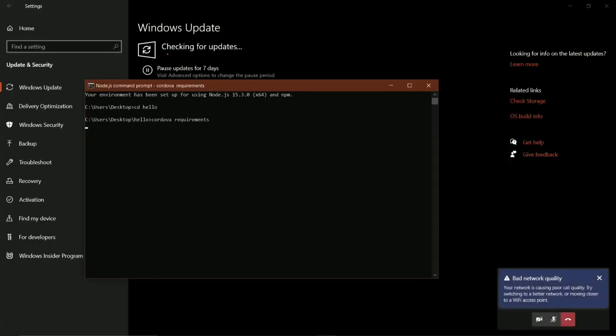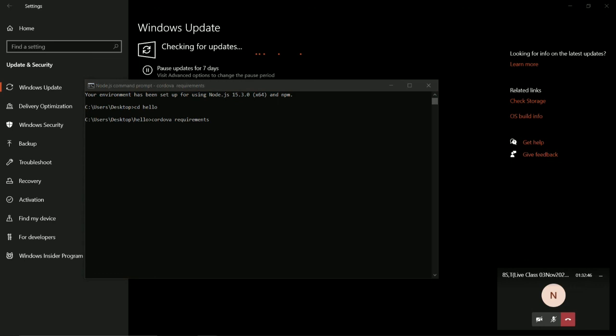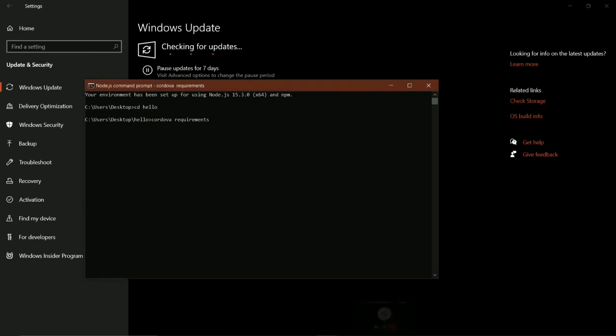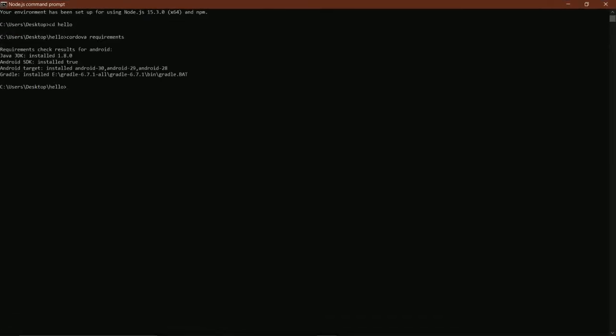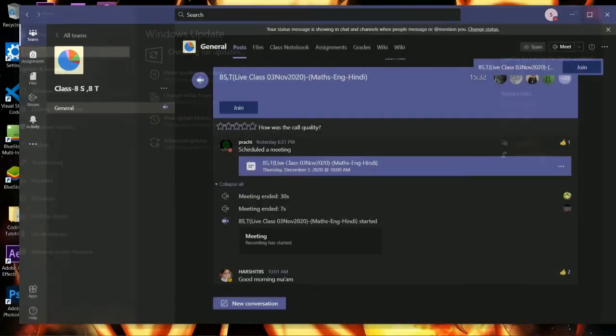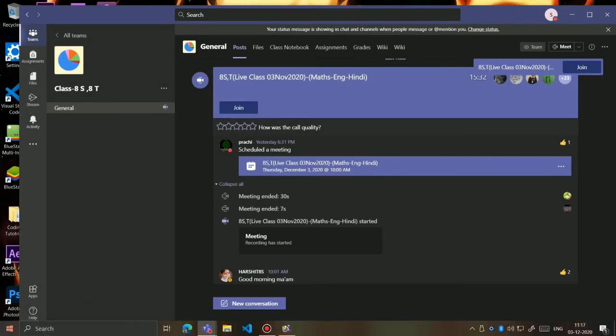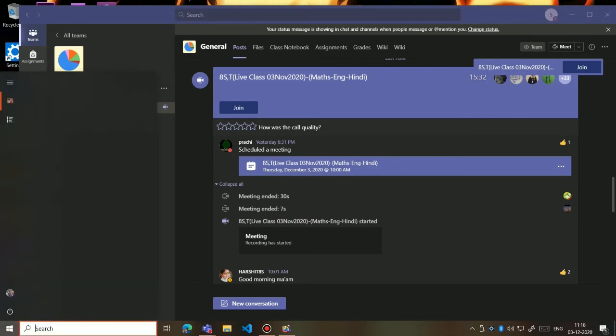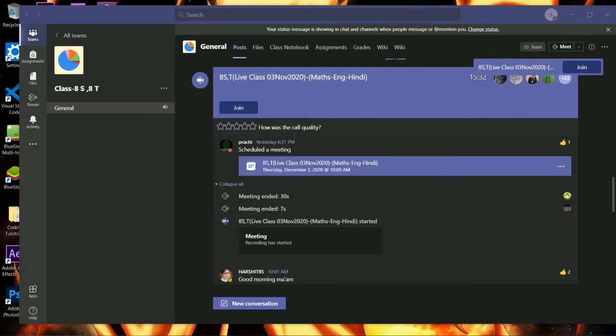Now just a second. Now as you can see, it's taking too much time, as I told you, because you need to restart your computer if you install a CMD program. Yeah, as you can see, there are no errors in Cordova. Android SDK is installed, API level 28, Android 28, 29 and 30. 30 is Android 11.